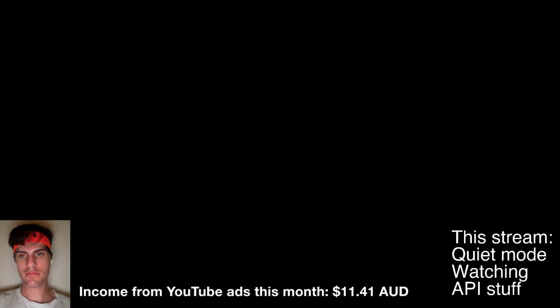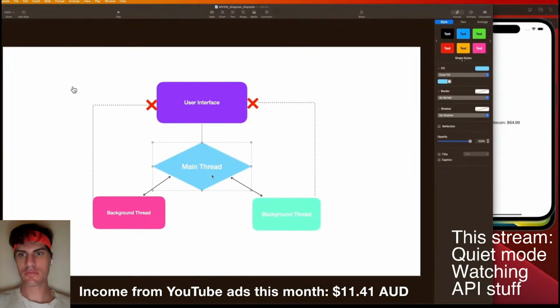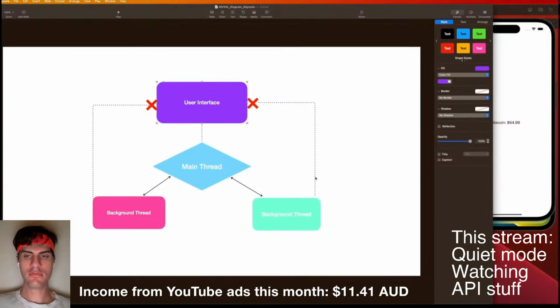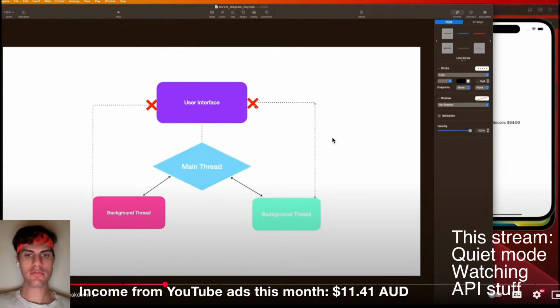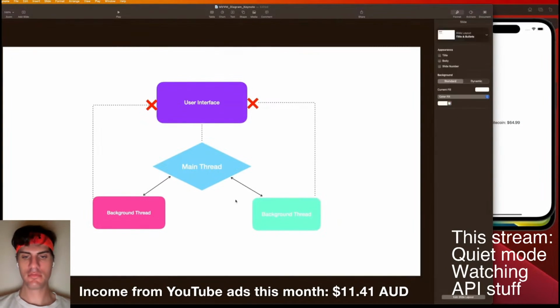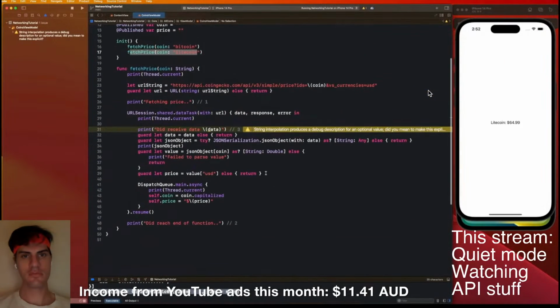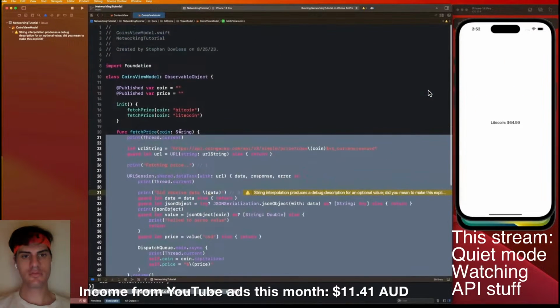the final state of this diagram, where we have two background threads that are executing concurrently, right? One was thread 3, one was thread 7. One is in charge of fetching Bitcoin data, one is in charge of fetching Litecoin data. And we notice that we have to get back onto the main thread from each of these guys to update our user interface. We cannot do so directly from our background threads. So that gives you guys a comprehensive and visual breakdown of what exactly is going on with this threading stuff.